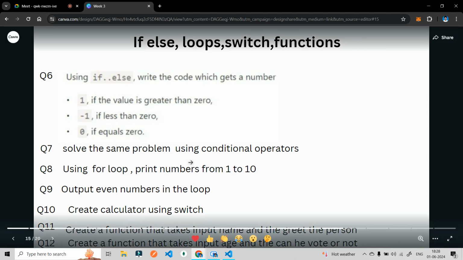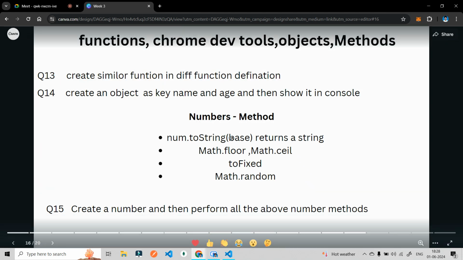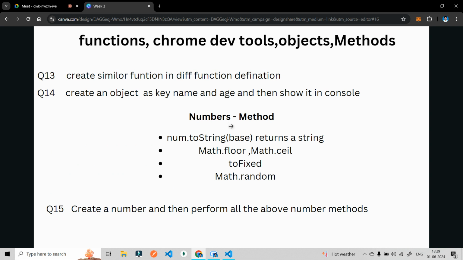Then we learned switch, and we created a function. Today we have done functions. Now the number methods. As you know, in C++ and Java there are methods like the power function, or a min max function, where you pass two variables and it shows you the minimum value. In similar ways we have methods in JavaScript. So what are some methods that can be used on this number data type? We are going to see all those methods.